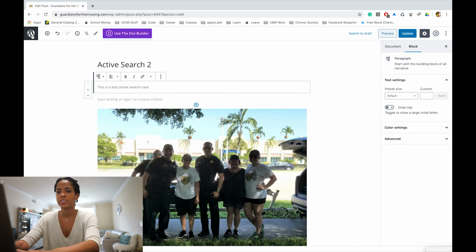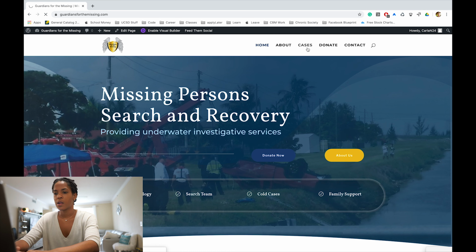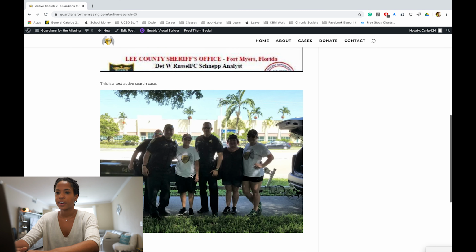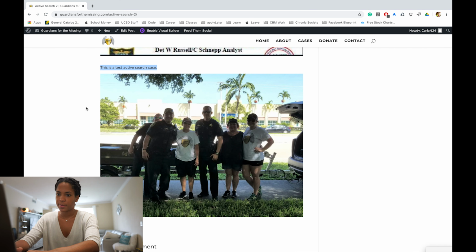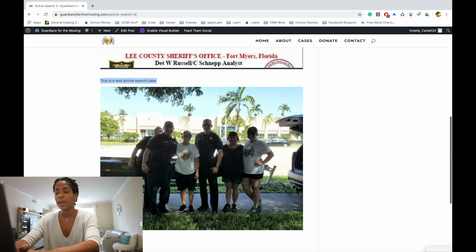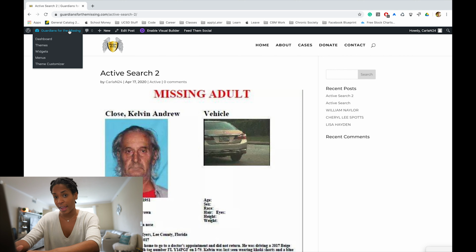Let's go back to our cases page and see what this looks like now. Active Search: this is a test search case. Look at that. Let's hit on that and see what we have. Here is the text that we just added and the image. You can add your links to whatever articles have been posted as well. And to clarify, because I did make a mistake there, it is not going to be under Enable Visual Builder. For our cases, we are going to edit the post in the default editor.